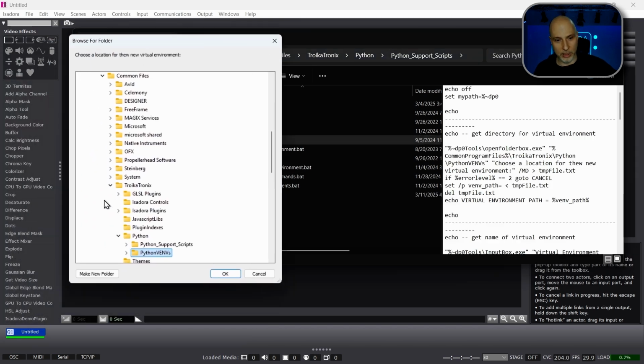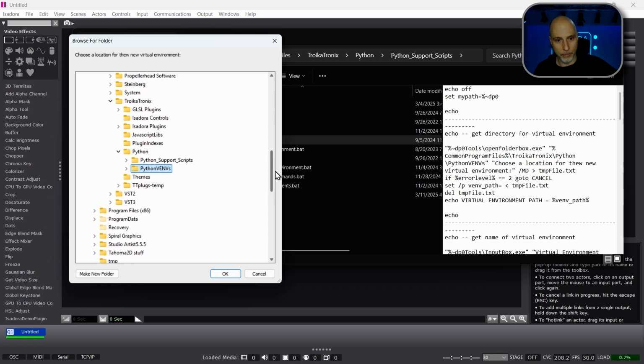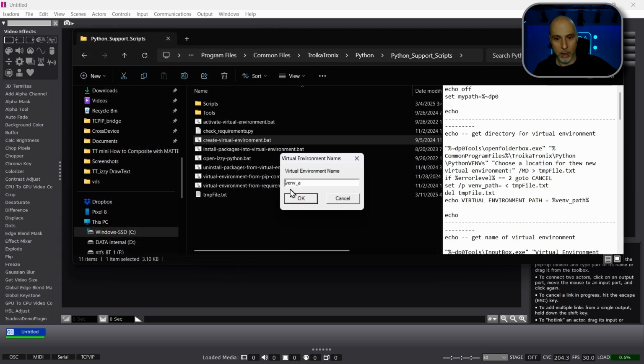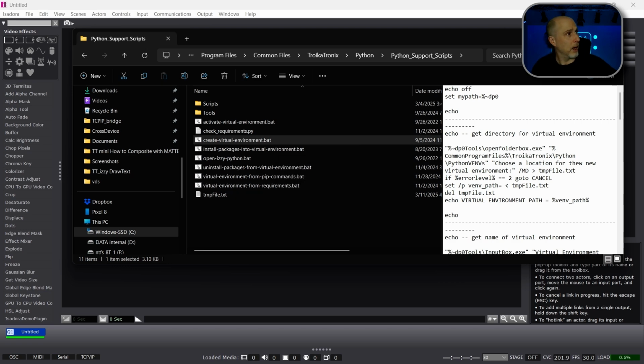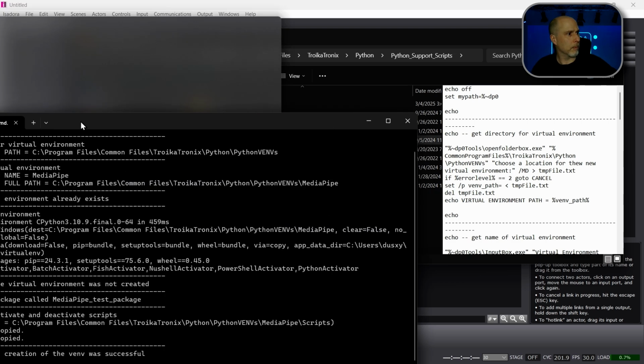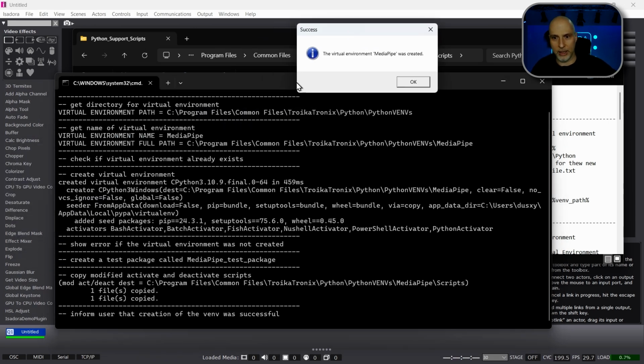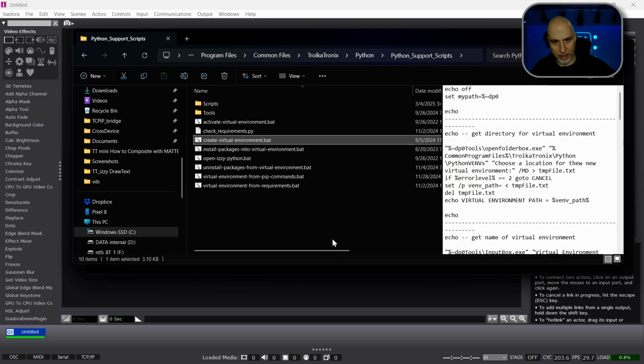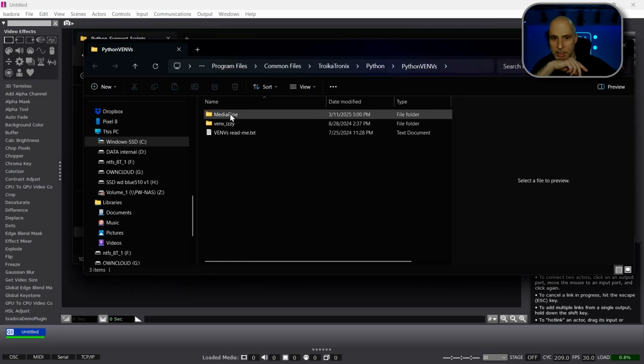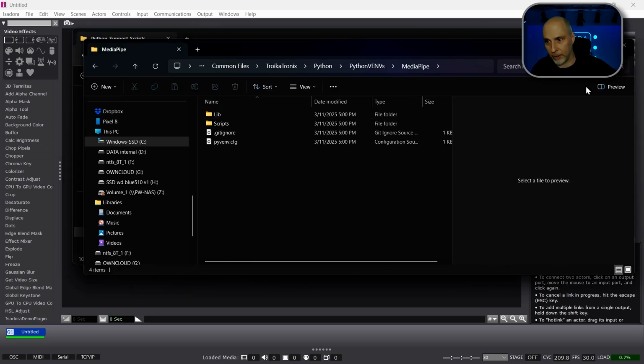It's going to ask me to select a location for the script. I'm just going to put it into the Python virtual environments folder. And now it's going to ask me for a name for this. I'm going to call it MediaPipe. On the side was a command prompt running, and you can see that it's created the virtual environment and everything was successful. It's now opening it up to show me that it's there.